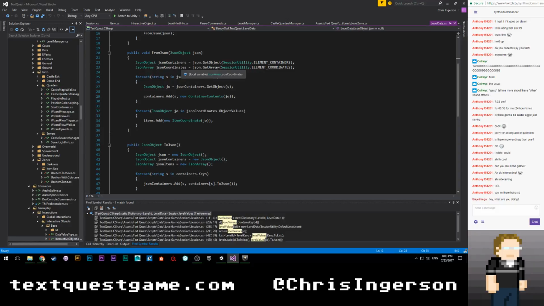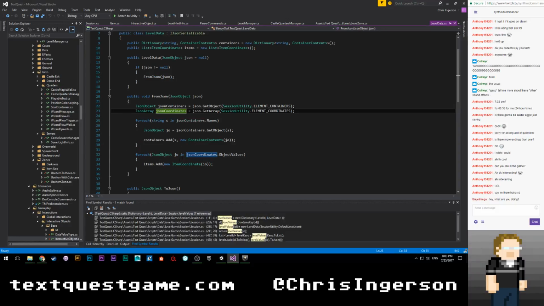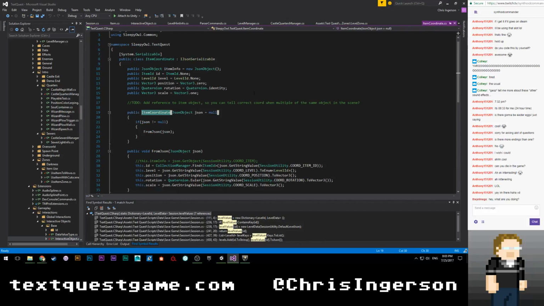JSON coordinates. And let's see, item coordinate. Go to definition. I believe this just has the level and the position. It doesn't say what level zone it's in, which becomes a huge pain. But we're not worrying about that right now, I guess.